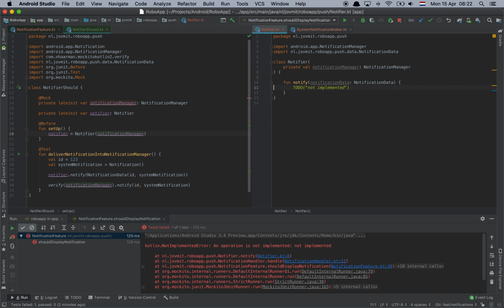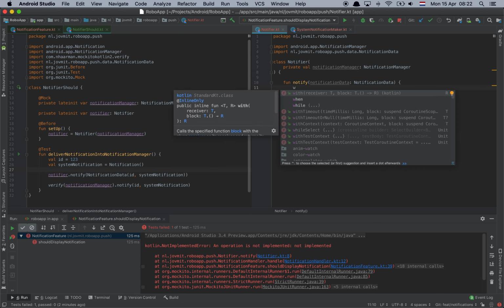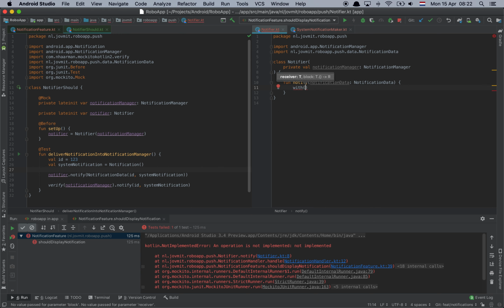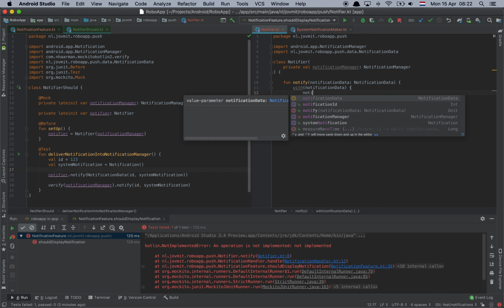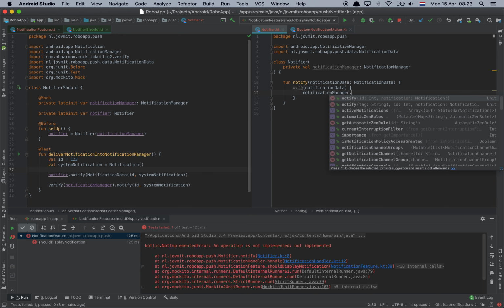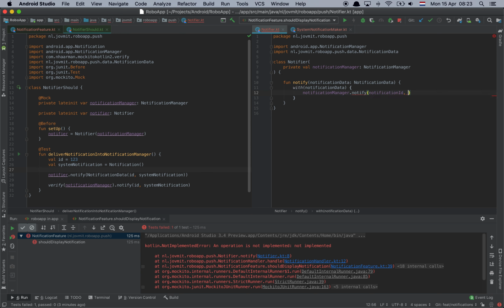Okay. So what I want to do here is with notification data, manager, notify notification ID, and the system notification. Basically these two are coming from this, and this with just takes it, and all the properties of it are available right away. So if I run this test, it has to work.